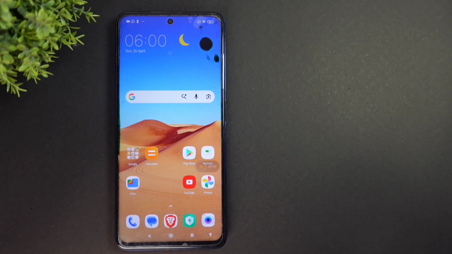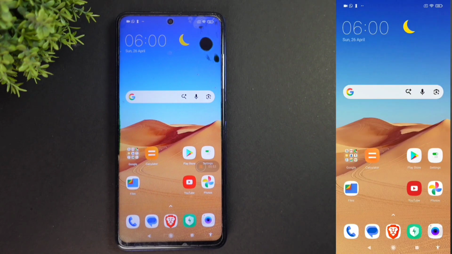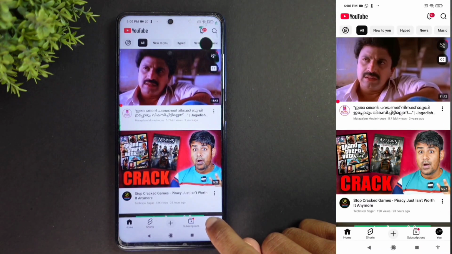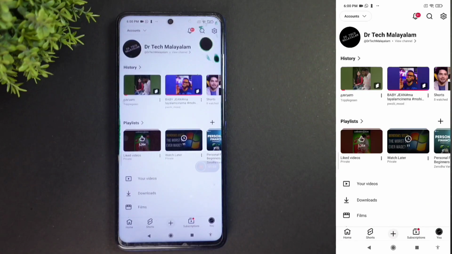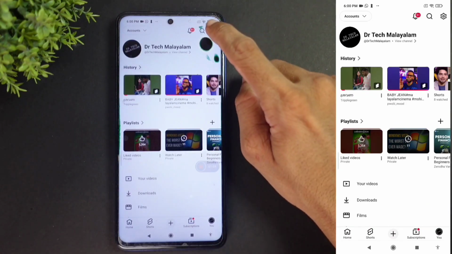You just need to change one setting, and after that, you won't see the shorts section in your YouTube app anymore. Anyway, to do that, what you need to do is open the YouTube app. After that, here you can see your profile photo. Click on this profile photo, and here you'll see the settings option.